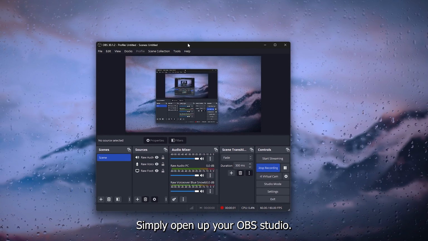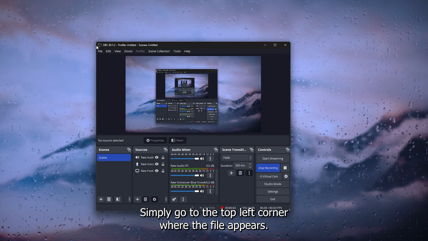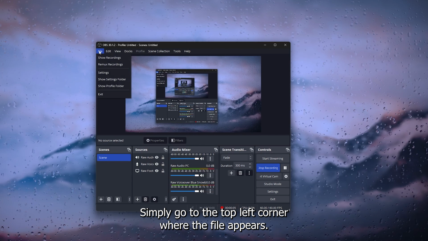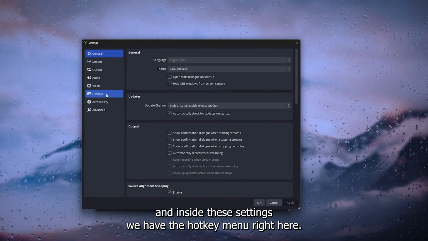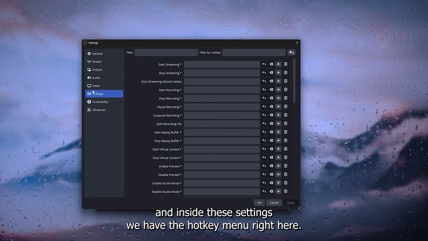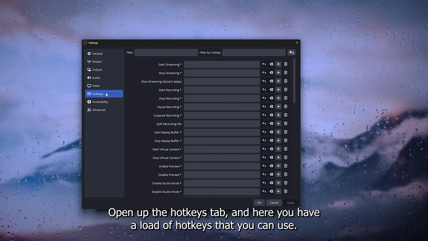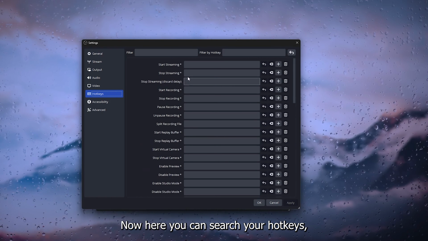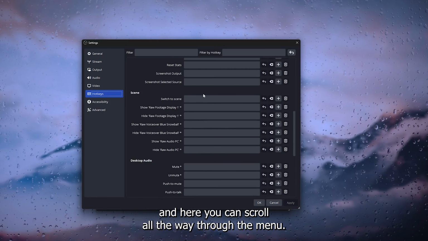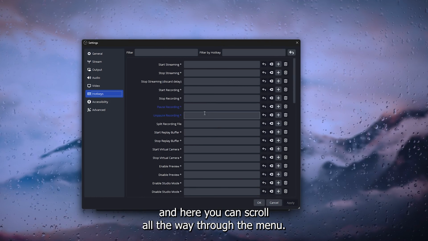Simply open up your OBS Studio. Simply go to the top left corner where the file appears. Right here, head down to the settings, and inside the settings, we have the hotkey menu. Right here, open up the hotkeys tab, and here you have a load of hotkeys that you can use. Now, here you can search the hotkeys. And here you can scroll all the way through the menu.